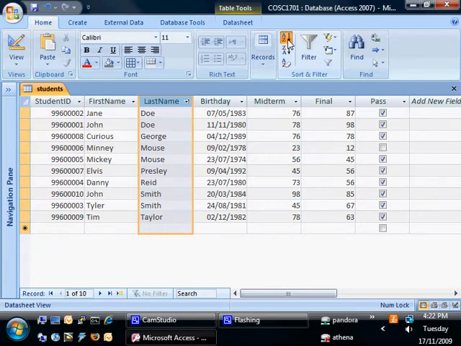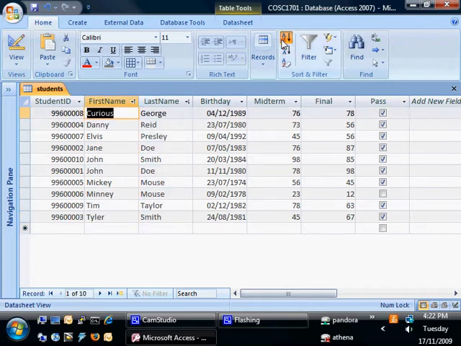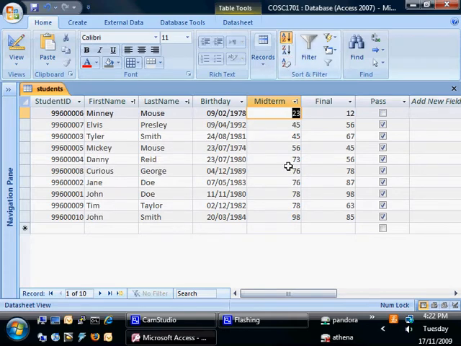Similar to Microsoft Excel, you can do the sort ascending or the sort descending to organize the students by last name. We can also do first name. And we can also do things like the midterm, the final. We can sort by grade on the midterm, the final, even birthdays. So those are some simple sorting right there.